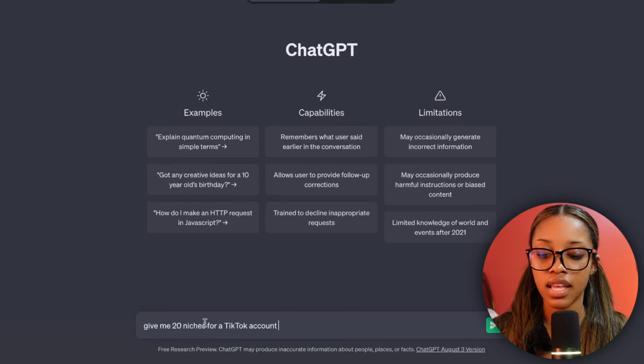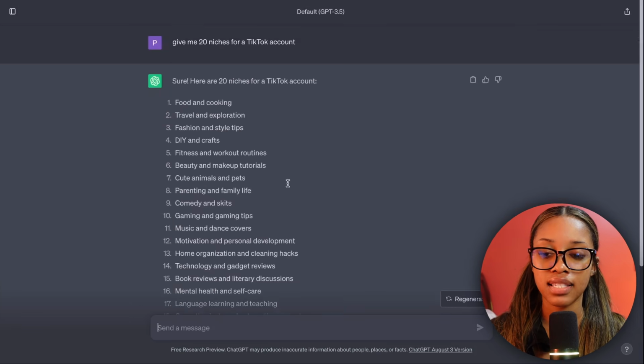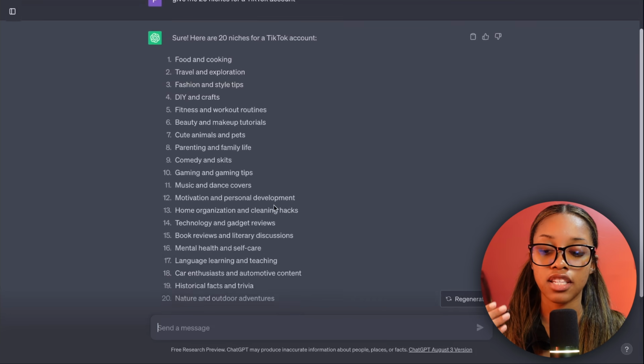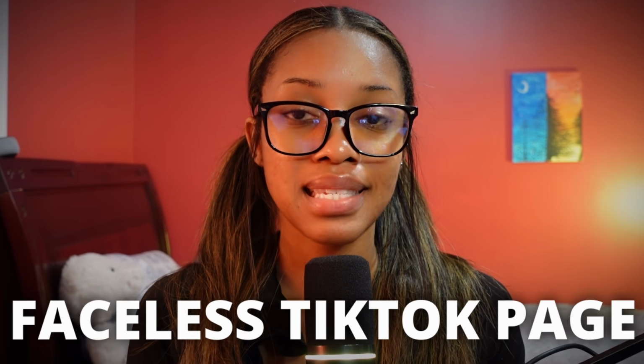Or if you don't want to do the motivational niche and you want to get some more ideas for different niches, then you can come on over to ChatGPT and ask it for this prompt: give me 20 niches for a faceless TikTok account. And then as you can see, just like that, ChatGPT has given us 20 different niches we can create. So what you'd want to do is go through this list and then choose whichever one piques your interest, and this is what you'll create the faceless TikTok page about.